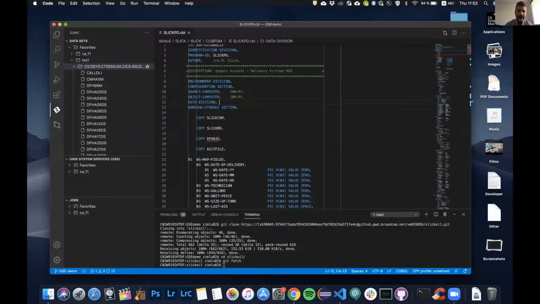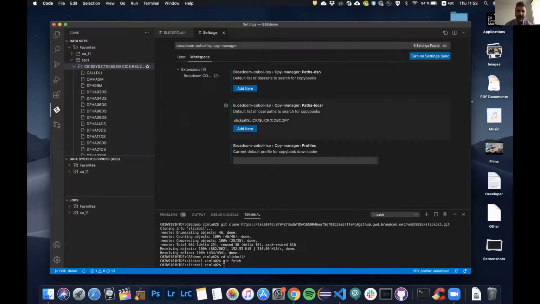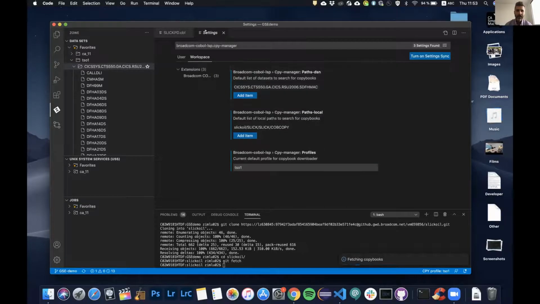And again, if I go to settings, I can go through here or from regular settings here. I can provide the profile name, which is TSO1, as you can see here, and I can add this path. I just copied it here, and it starts to fetch the copybooks.